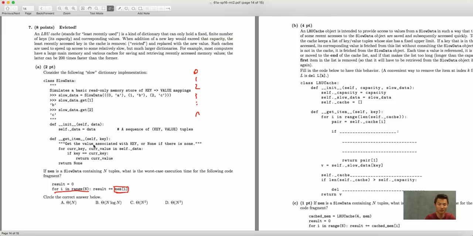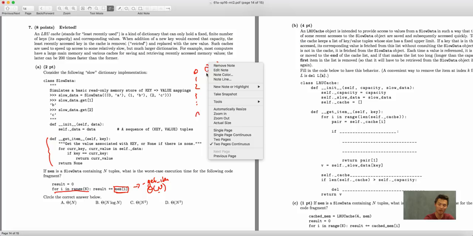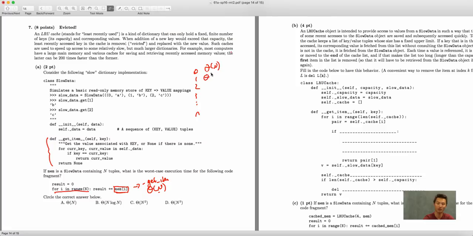So since mem is an instance of the slow data class, this means that we're going to call get item. We're going to call this. So in here, we're going to iterate over self.data. And if we see a match, we're just going to return the value. So in the worst case, this mem is going to run in linear time, because the key could match with the last element of data. So in the worst case, for each of these iterations, result plus equals mem could run in theta of n time. Since we have n of these, our answer is n squared.